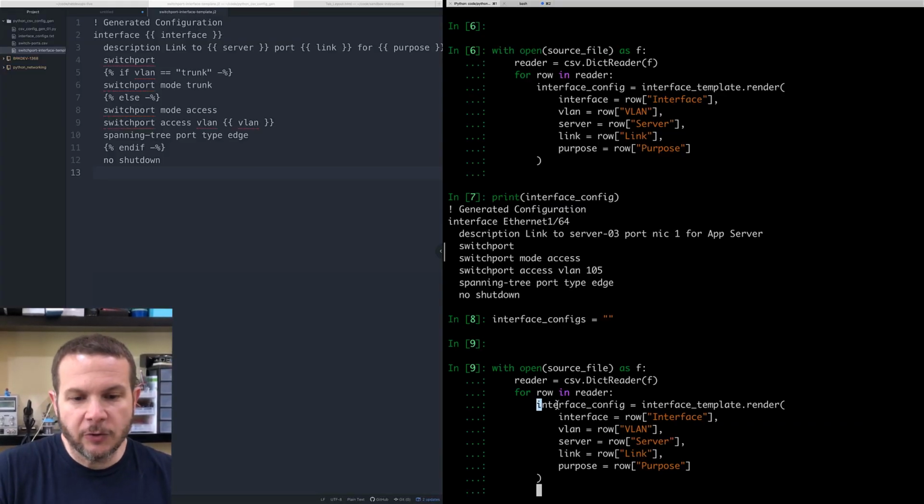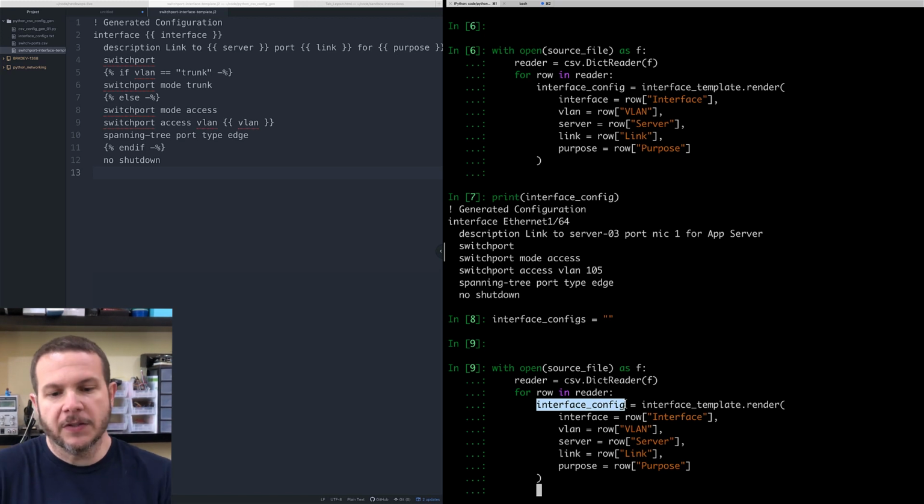So inside of our loop, after we create interface config, which is one interface configuration, we're going to append that to interface configs using plus equals. Plus equals in Python says, take whatever the current value of interface configs is, and add at the end of it whatever this new piece is, which will be interface config. So this is going to capture all of the interface configurations as one string as it goes through. Remember, the first time we go in, it's an empty string, and then the second time it'll have the first interface, and then the third time it goes through, it'll add on the third interface, and so on.